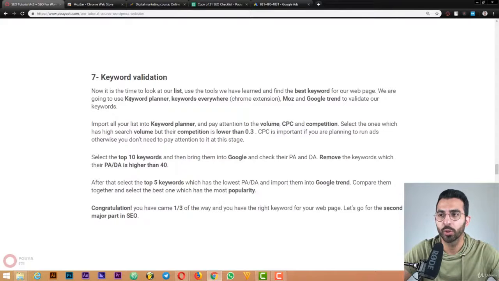Keyword validation. Now in this part, till now we have learned a lot of different tools for searching keywords, finding good ideas, comparing keywords together, and getting more information about each keyword: page authority, domain authority, search volume, competition, etc. Now what we have to do is go back to some of these tools, put our list there, pay attention, compare them, and select the best ones. So here in keyword validation we are going to use Keyword Planner, Keywords Everywhere, which is the Chrome extension, Moz Bar, and finally Google Trends.